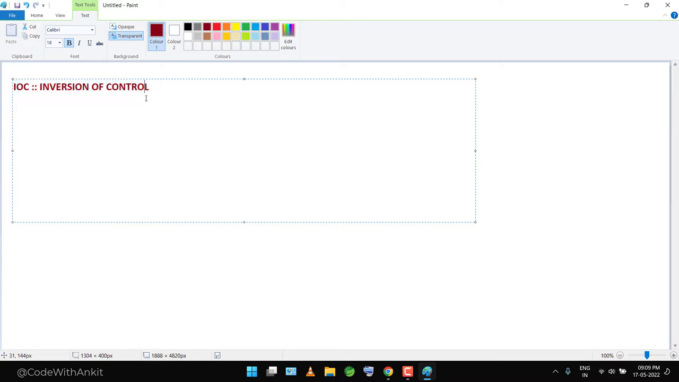What is the general meaning of inversion? In Hindi, inversion means ulat fer kar dena, palat dena, giving control to someone else. That's what it is saying. Inversion of control: when you give control of something into another hand, you have inverted your control to someone else. Suppose you are driving a car.